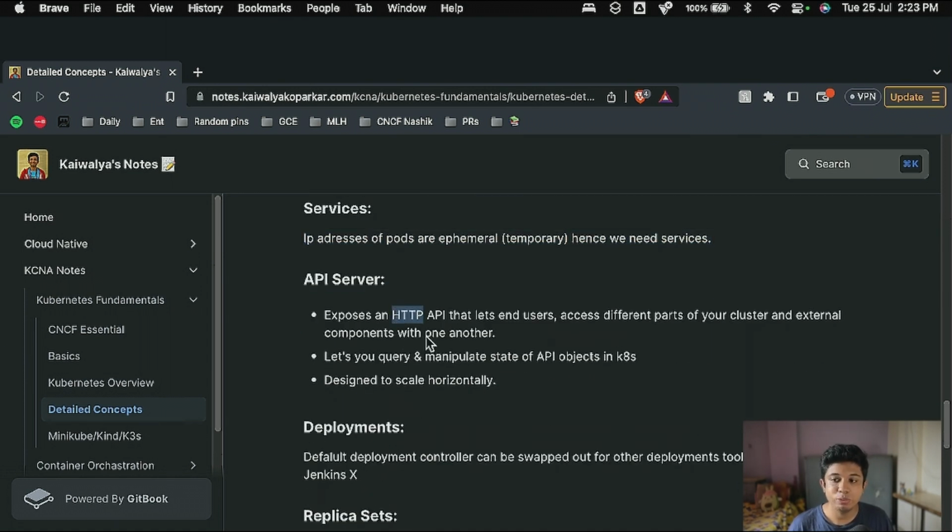API server exposes an HTTP API that lets end users access different parts of your cluster and external components communicate with one another, and lets you query and manipulate the state of API objects in K8s, and is designed to scale horizontally. So what does all that mean? It's a basic HTTP API, right?